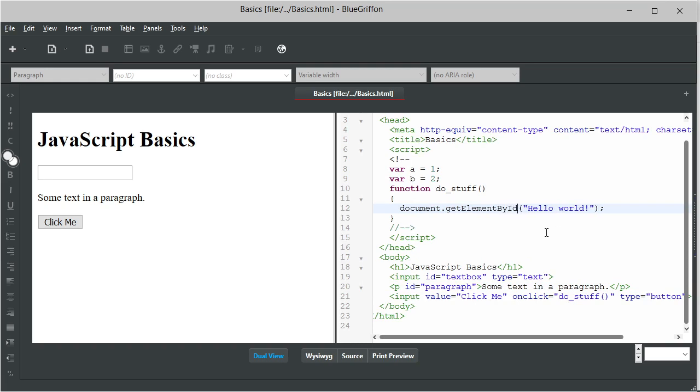Notice JavaScript uses camel case for its commands. It can be case sensitive. Some things might not work because you've got your capitalization wrong. So then paragraph. I've called it paragraph, and then I'm going to call it.